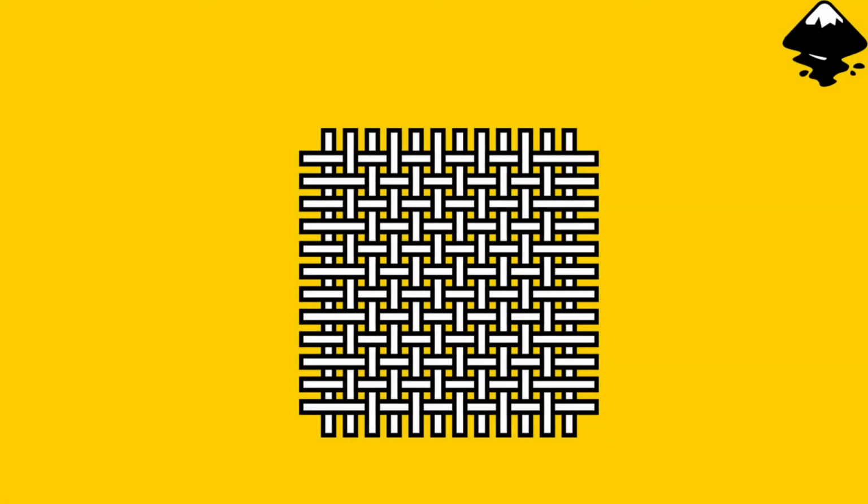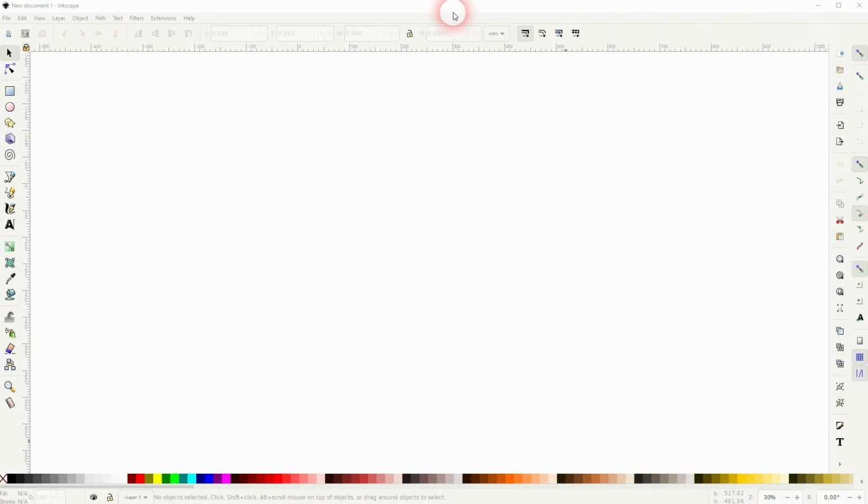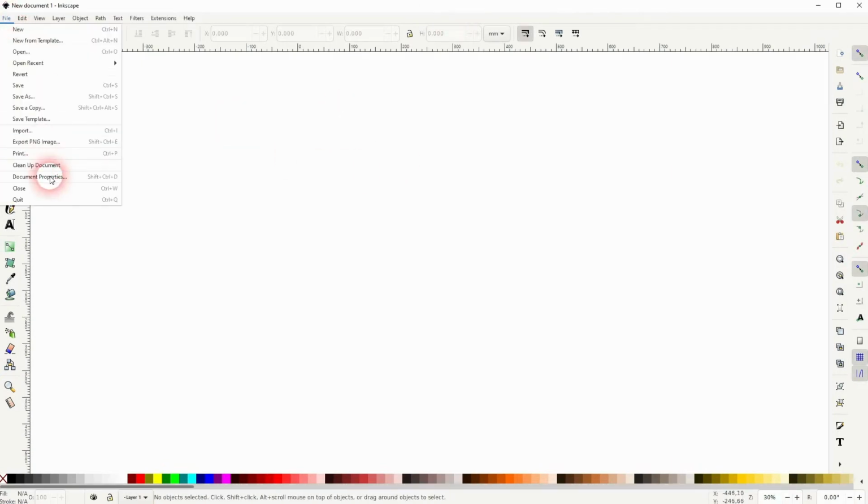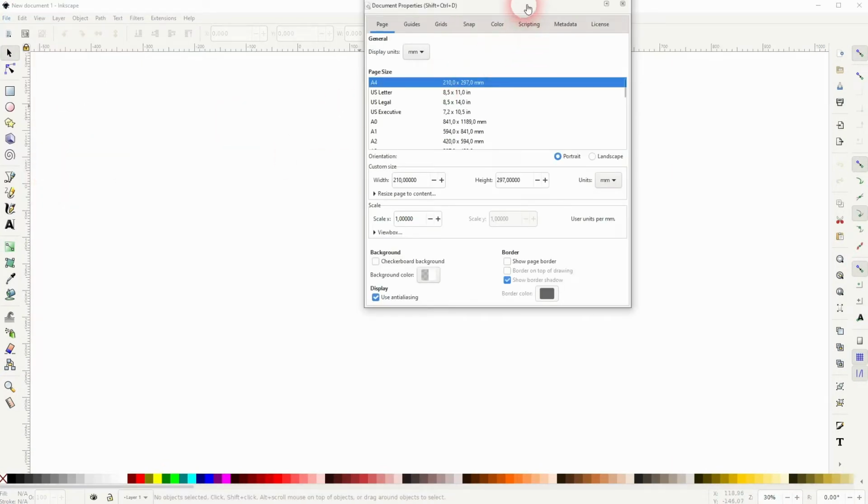And we're back to learning Inkscape, and this time I'm going to show you how to create an interwoven pattern. You can simply create a pattern. Let us go to the document properties and create a grid first.